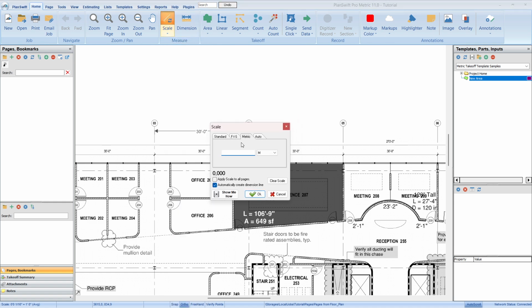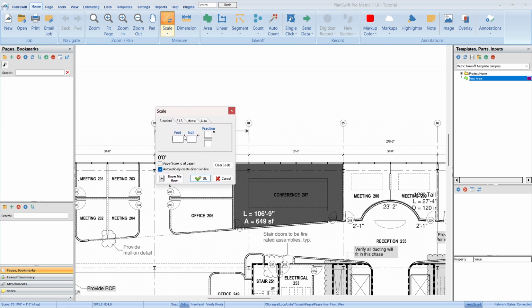I can set the scale either in metric, auto, FIS, or standard, and I'm going to go for standard over here, and I'm actually going to put in this scale here. So I'm going to do 30 feet and then 0 inches over here, and I'm going to just click OK without clicking the apply scale to all pages because I don't actually need that.